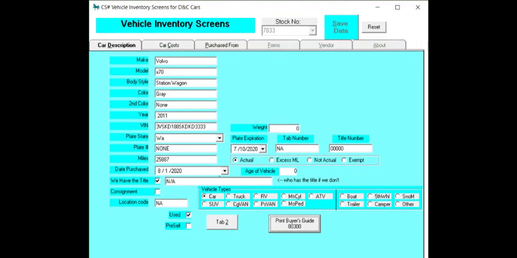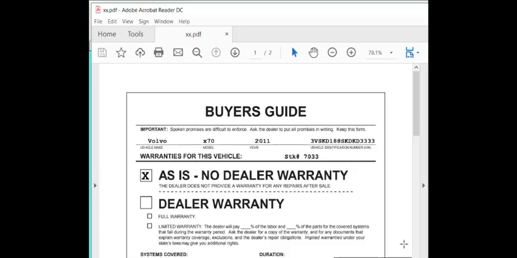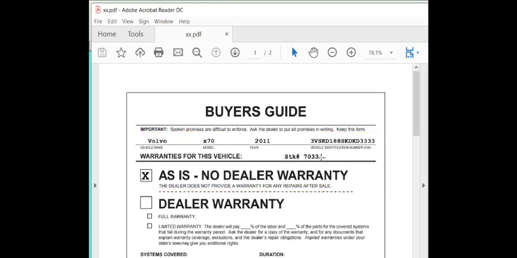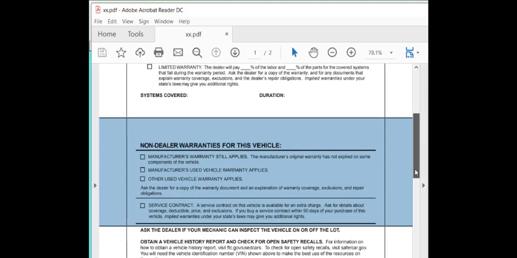Close it. So if we take a look at that, you can see here we have a buyer's guide. The vehicle name, make, and model is in here along with the stock number. This is our stock in number. We're selecting the as is, no dealer warranty, but you can change that to any of these other checkboxes with that pop-up screen that occurred.